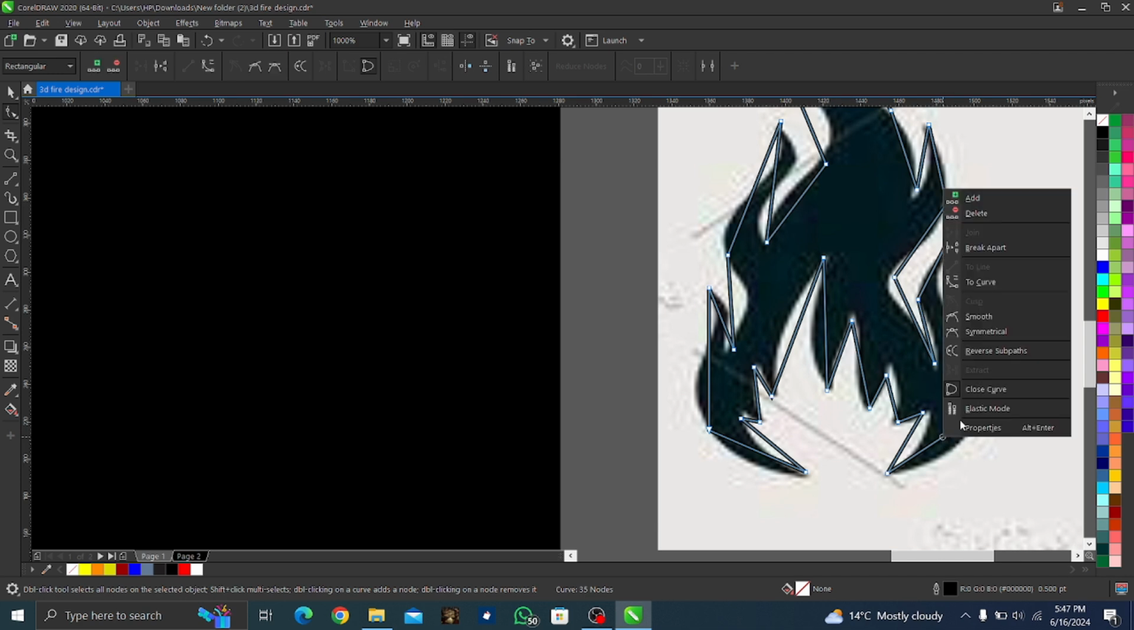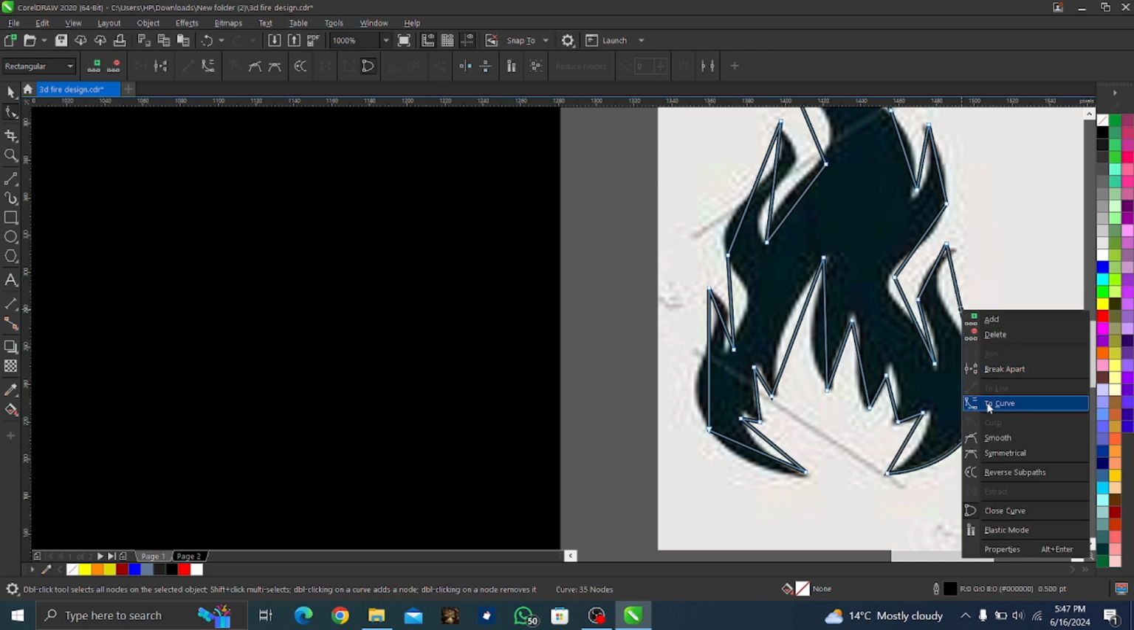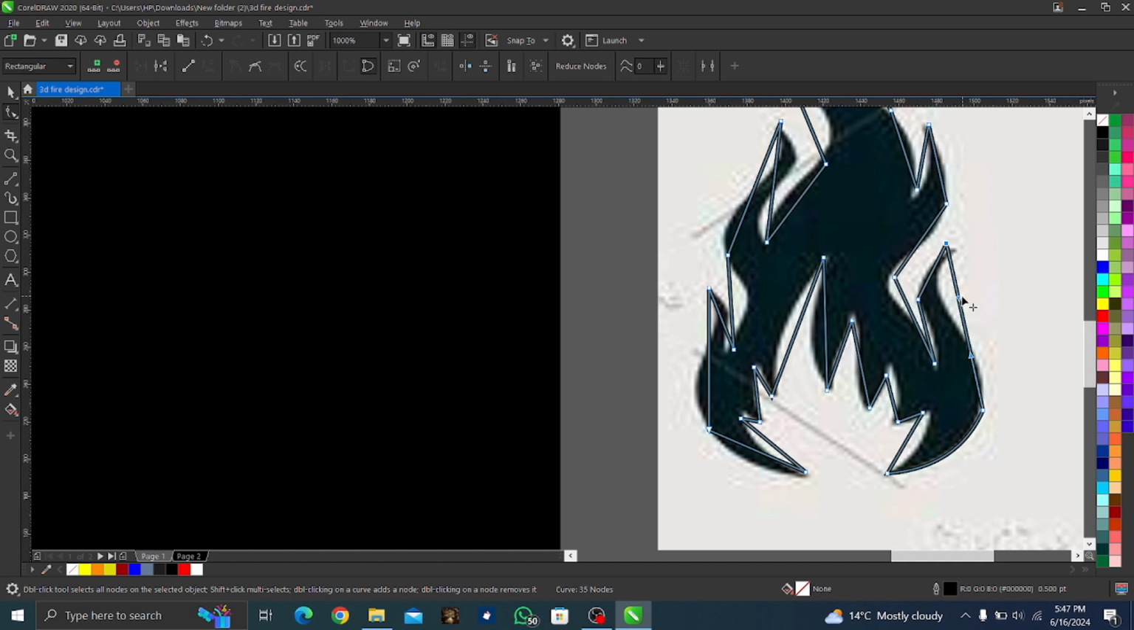So right click to curve. This is probably what I'm going to be doing for this part of the video. Just right click, select to curve, right click, select to curve.